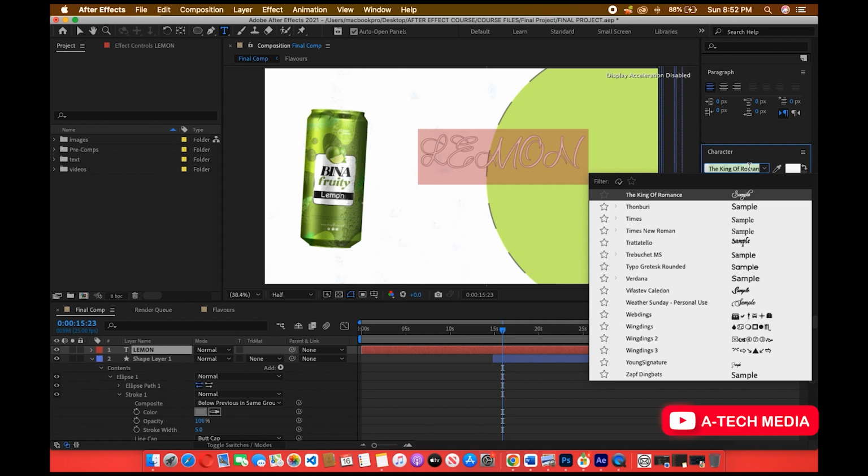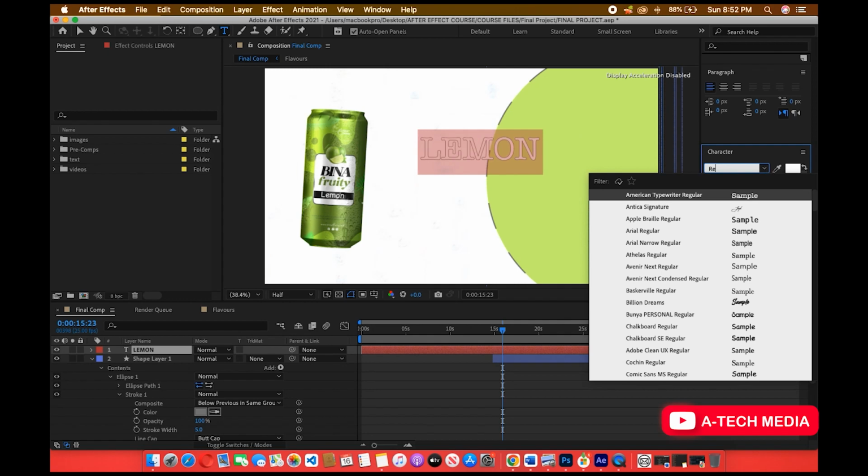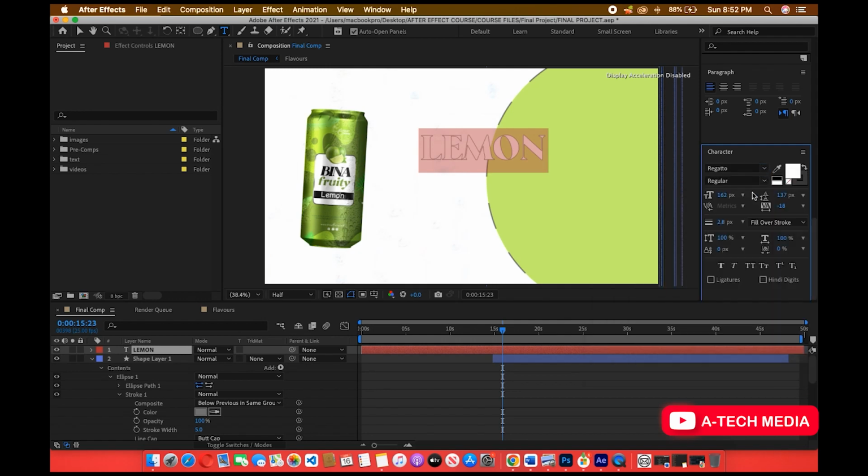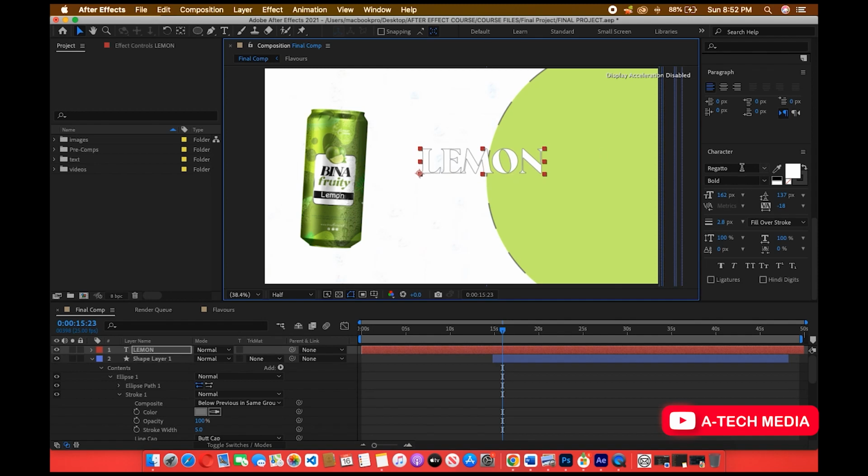Okay, so I think this text is for the lemon. All these texts are on your course file, so do well to check them. I think the first one is Regato. So you can just use 140. Okay, let's work with the 140.